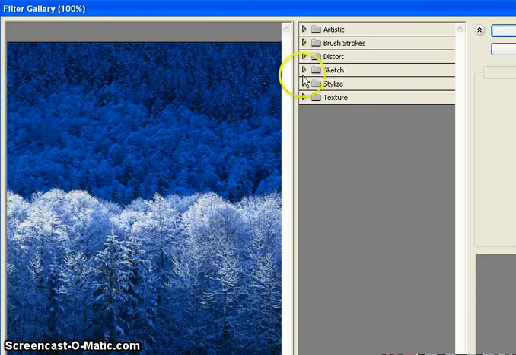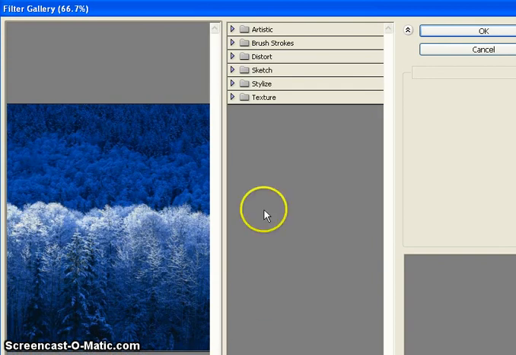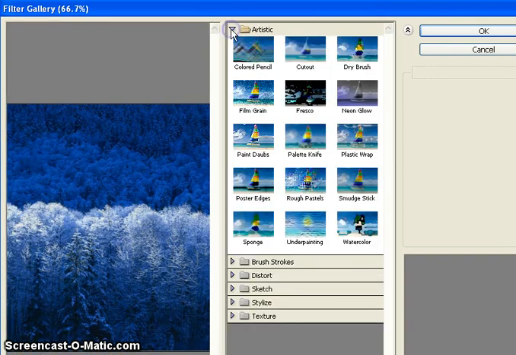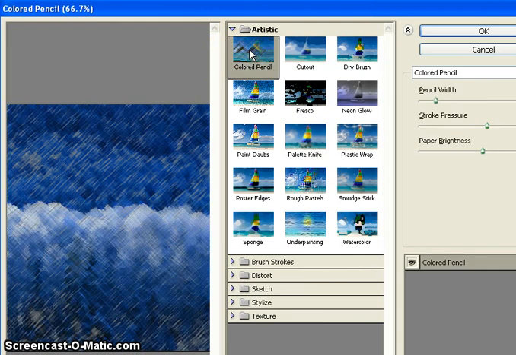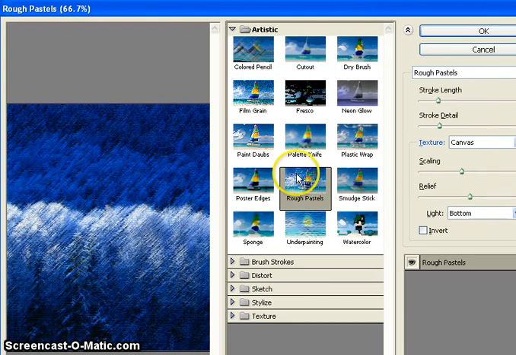So the filter gallery opens up, and I realize you can't see the whole thing here. I'll try to move it in. And let's zoom this back. In each of these folders, there are different effects. So let's try colored pencil, film grain, rough pastels. And in each effect, you can move the sliders around to adjust how it's working.